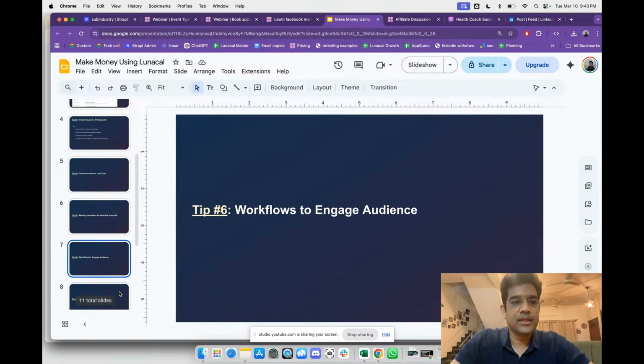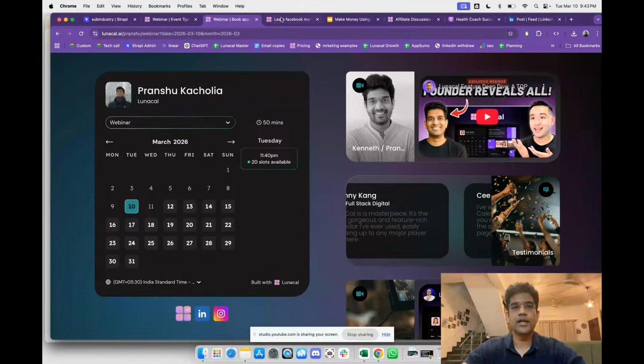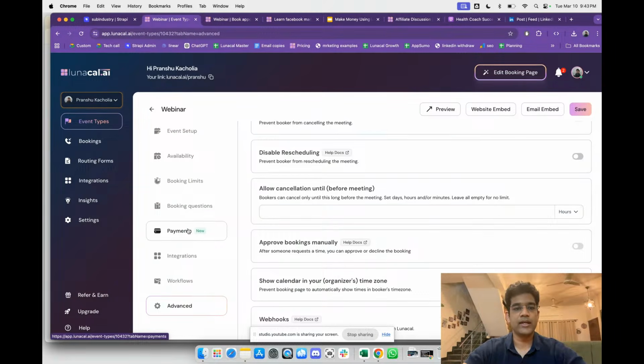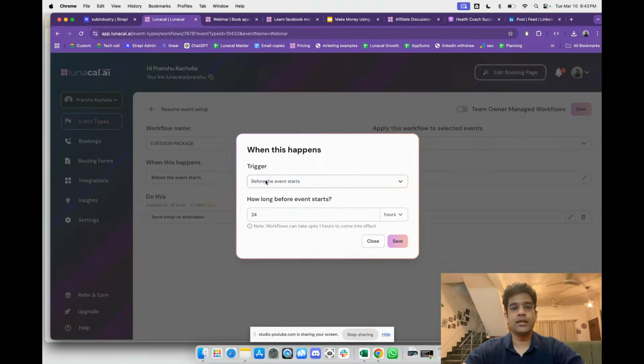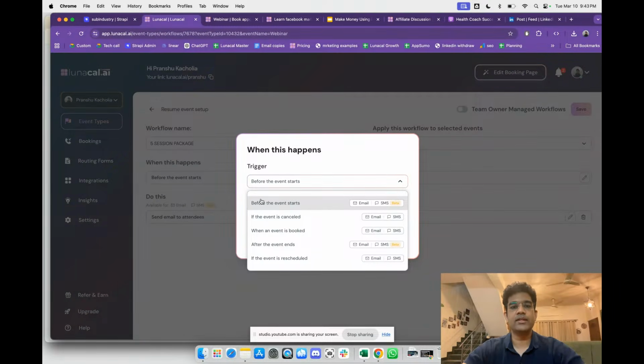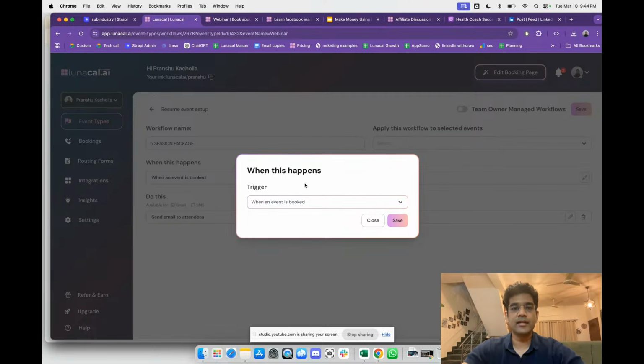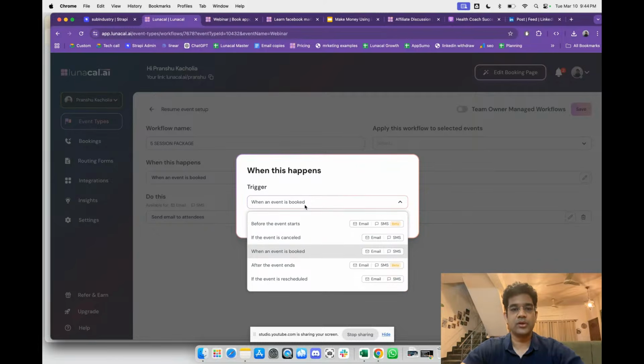All right. The next thing is workflows to engage audience, and I've kept it together because workflows are an extension of just basic reminders. So far, what we did in reminders was to use before the event starts as a trigger point, right? But what you can also do is schedule emails for people on other trigger points, right? So let's say when an event is booked, Luna anyway sends a default confirmation email, right? But let's say you want to send another email with some terms and conditions that they need to accept, and that's something that you can do, right?